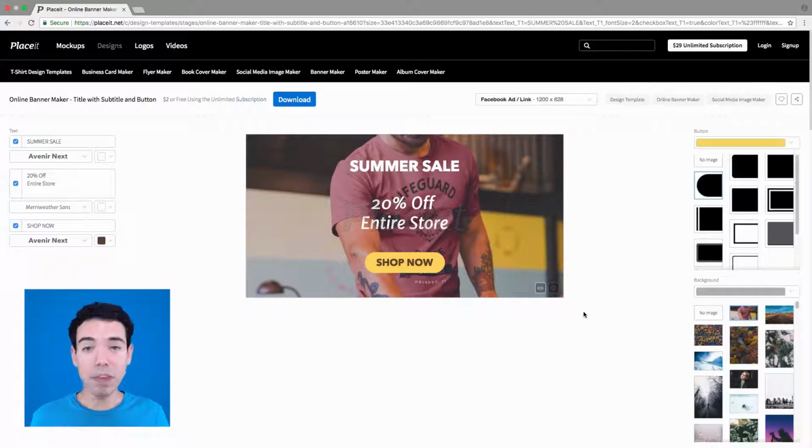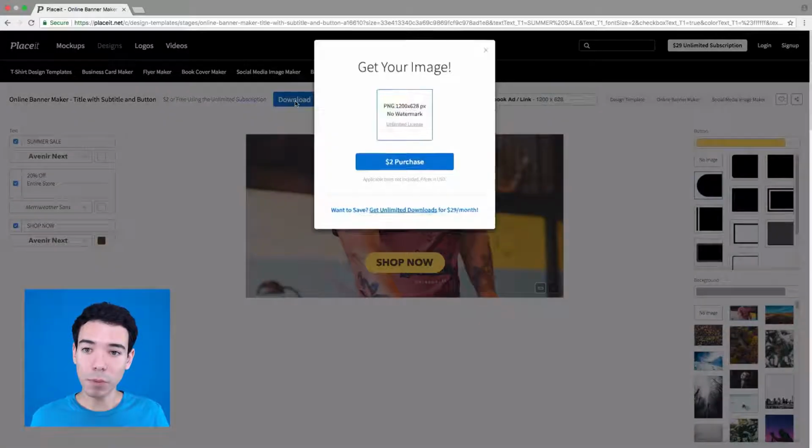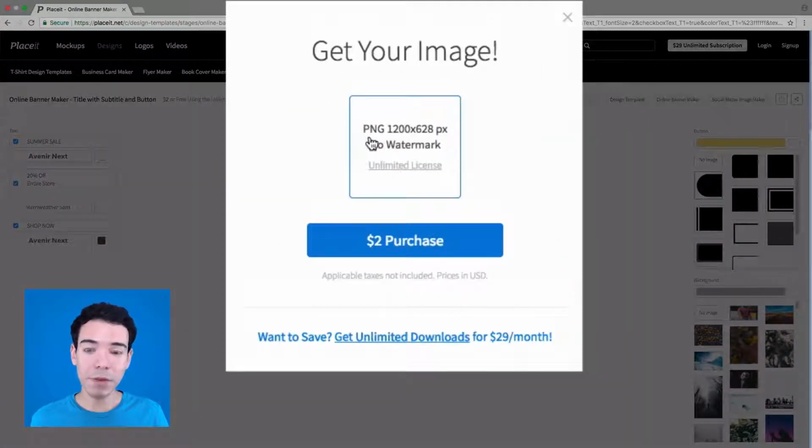Once you're satisfied and you're ready to download your social media image, you simply go to the top section here under Download. You click on the blue button. You get this pop-up that lets you know the format of the image and the resolution. And finally, you'd simply click on the purchase button and you would follow those steps.